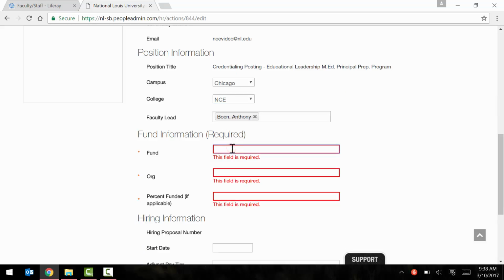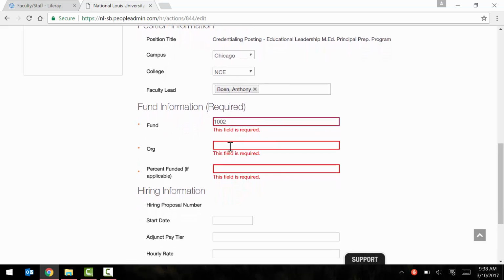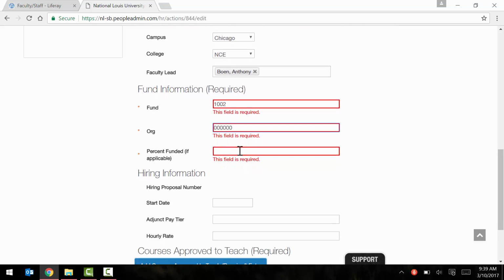Up next, we have the fund here. For all NCE adjuncts, the fund number will be 1002. So just remember that, 1002. Scroll down. Next up, we have the org number, and the org number will differ based on your program. You should be able to find out what your org number is from your budget head. I'm just going to go ahead and enter some zeros here. And then in the percent funded field, we're always going to enter 100. So remember that the fund here is always 1002, and the percent funded is always going to be 100.